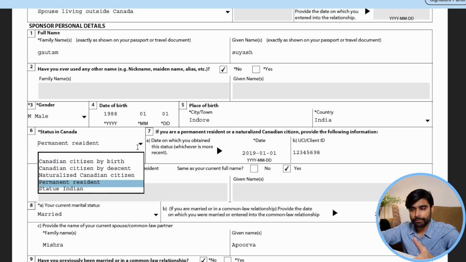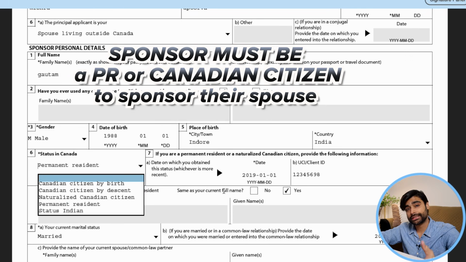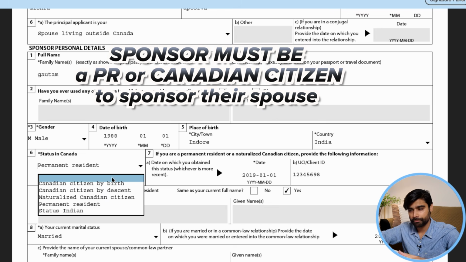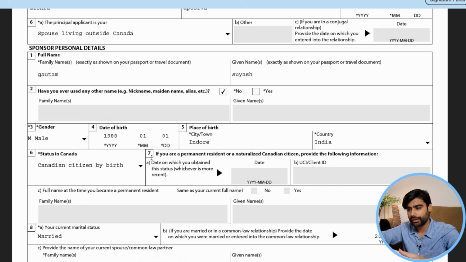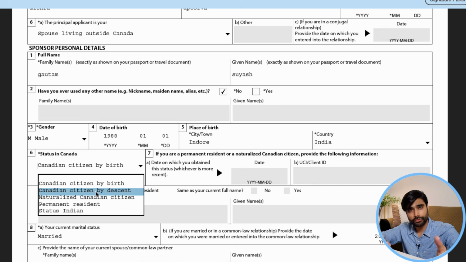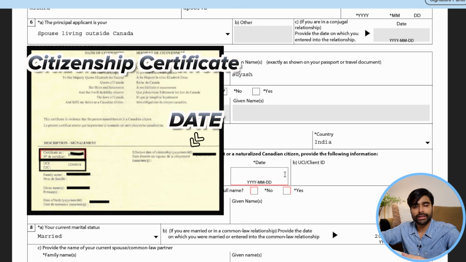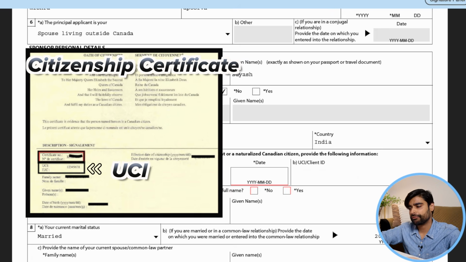Then status in Canada. So keep in mind, you either have to be a permanent resident or citizen of Canada, only then you can sponsor your spouse. So you have to be either one of those. So if you are a Canadian citizen by birth, you select this and this will all go away. If you became a Canadian citizen during your time in Canada, then you'll select this option, naturalized Canadian citizen. And then you can find the date you became a Canadian citizen on your citizenship certificate, and that certificate will most likely also have your UCI ID.